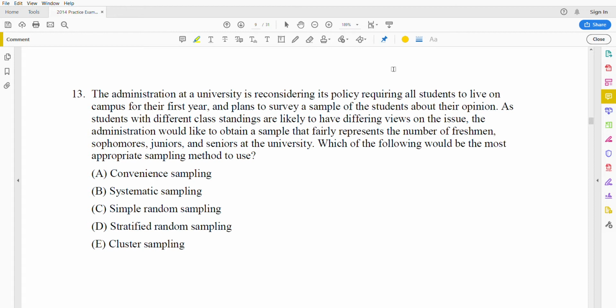video. The administration at a university is reconsidering its policy requiring all students to live on campus for their first year and plans to survey a sample of the students about their opinion. Now, as students with different class standings, meaning first year, second year, third year, fourth year, super senior, or whatever, students with different class standings are likely to have differing views on the issue. Okay, so that's a really important statement they made there.